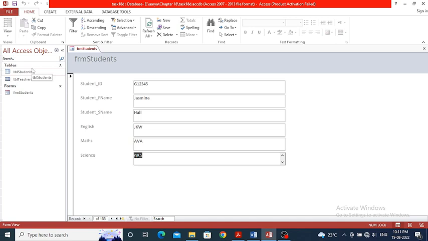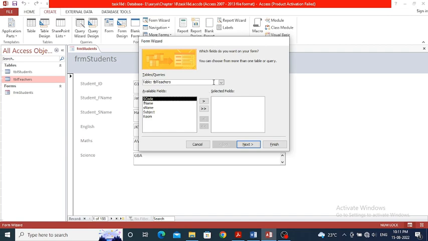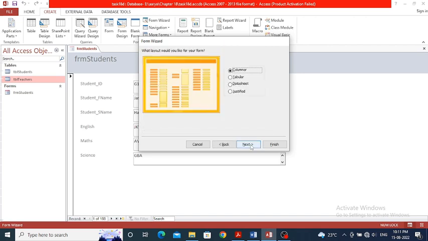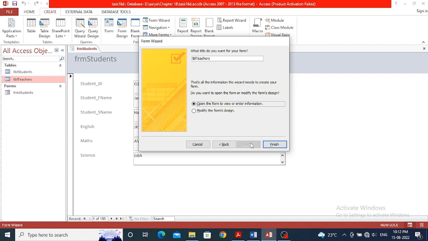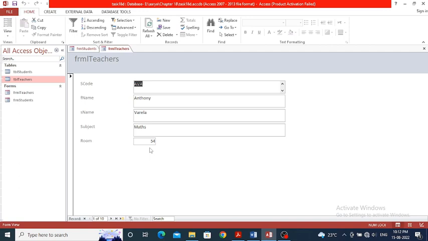Now we can create the same form for the TBL teacher table. Here I'm going to create a form wizard and form for the table teachers. Then add all the fields to the selected fields, click on Next, and the tabular form is okay, click on Next. Here, instead of table teacher, we can use FRM teacher and click on Finish. So here the next table's form is created, that is FRM teacher.